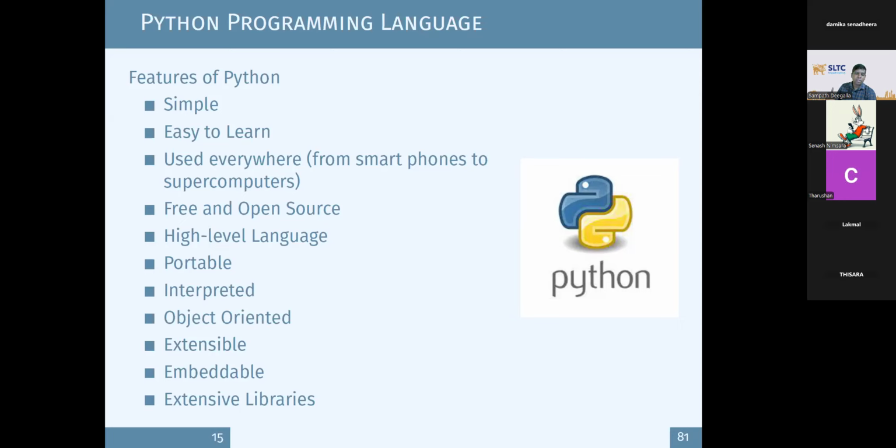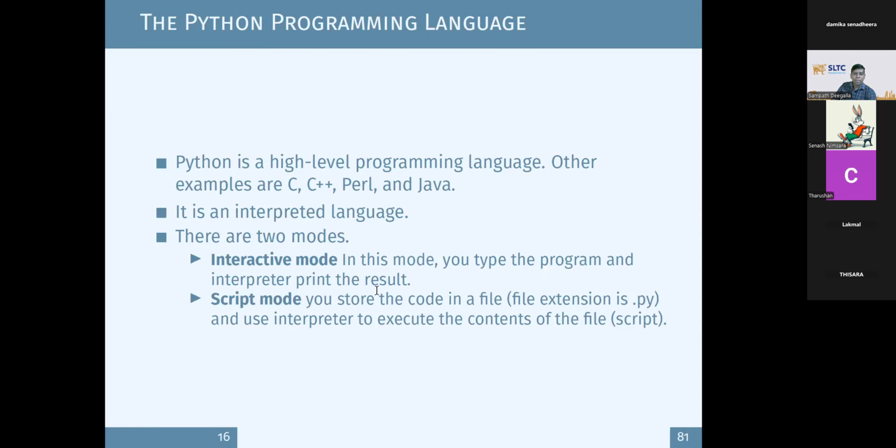Other things I'm going to skip. It's a high level language, portable, interpreted, object oriented, extensible, embeddable, with an extensive library. So let me start with the last one. As I showed you earlier as well, there is an extensive library of Python modules where you can do anything you want, starting from web development to game programming to very complex mathematical analysis. You can use Python. So I think I have given you enough examples for you to learn Python. Right, I think now we can get back to know more about Python programming.